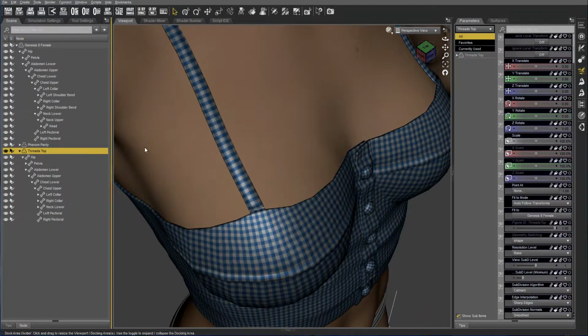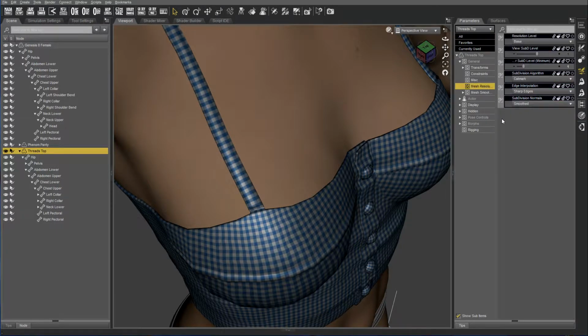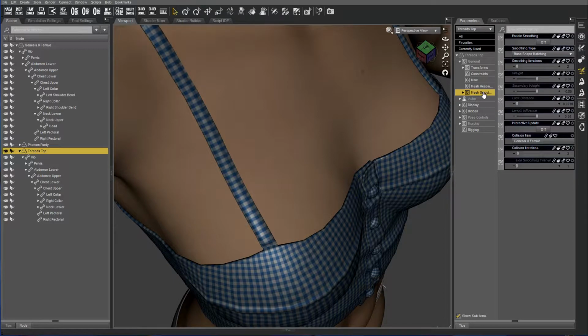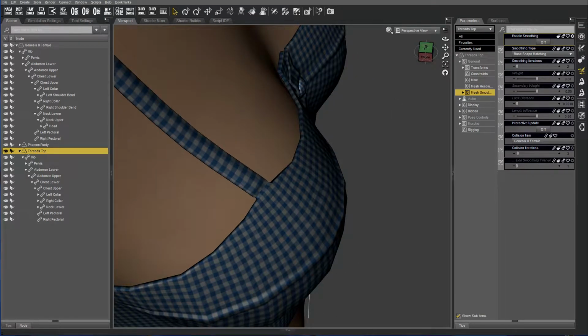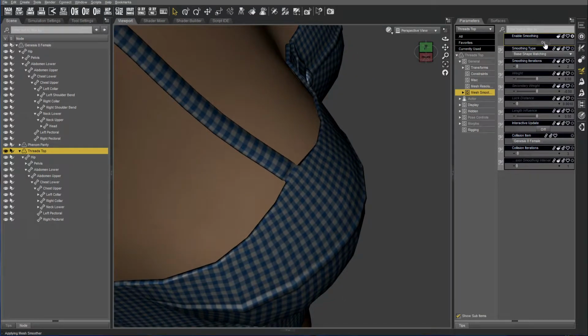In this video, I'll show how to update geometry after a clothing item is already finished and rigged, and how to prevent losing the face groups when you update. I noticed on the top that when I turn smoothing on and off, a part of the edge of the top is moving more than I like.